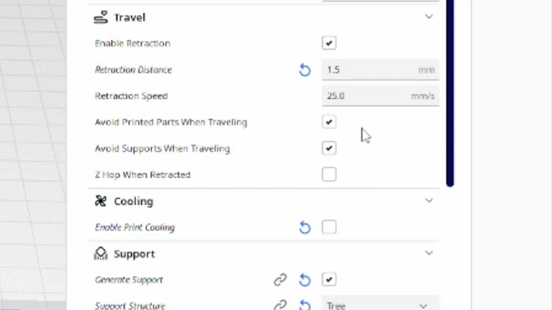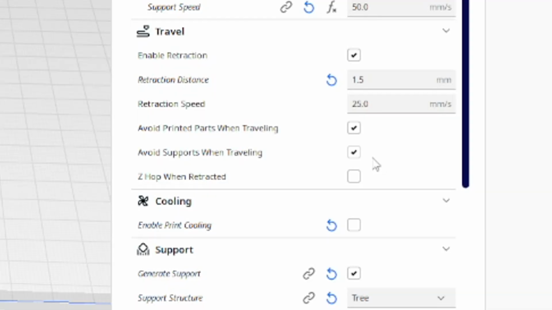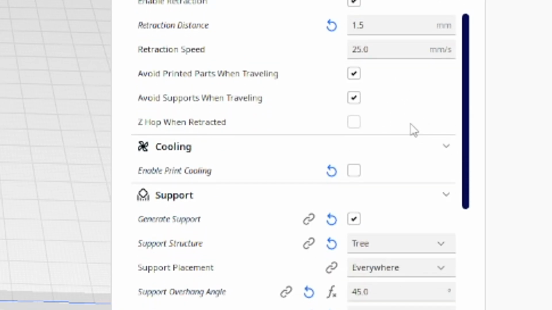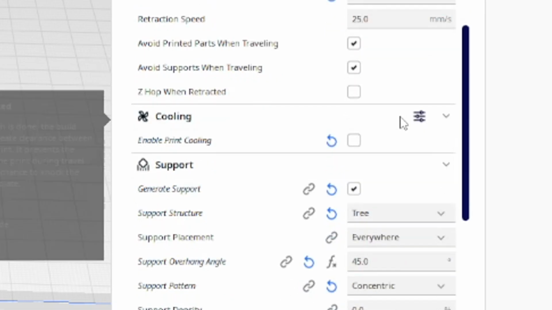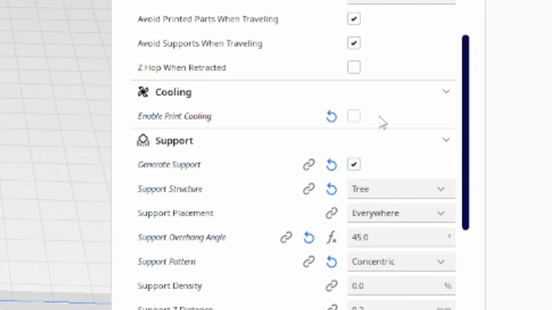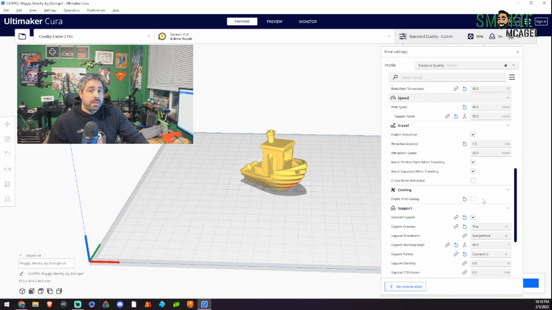Avoid print parts when traveling. I just thought that was smarter, especially if for whatever reason midway you end up having a small warp on a corner or something. This will avoid that. Avoid supports when traveling, never a bad thing. And Z-hop when retracted, I actually don't click. So cooling, I have it at zero, specifically for the carbon fiber nylon.